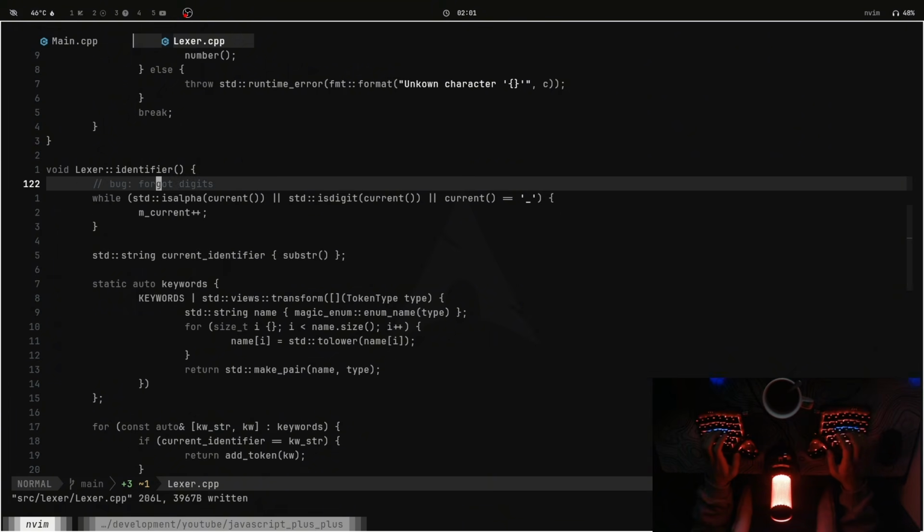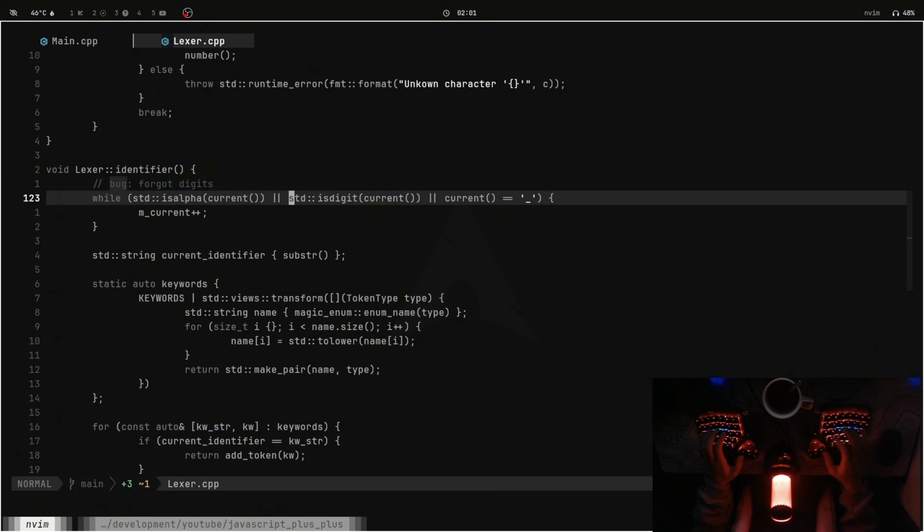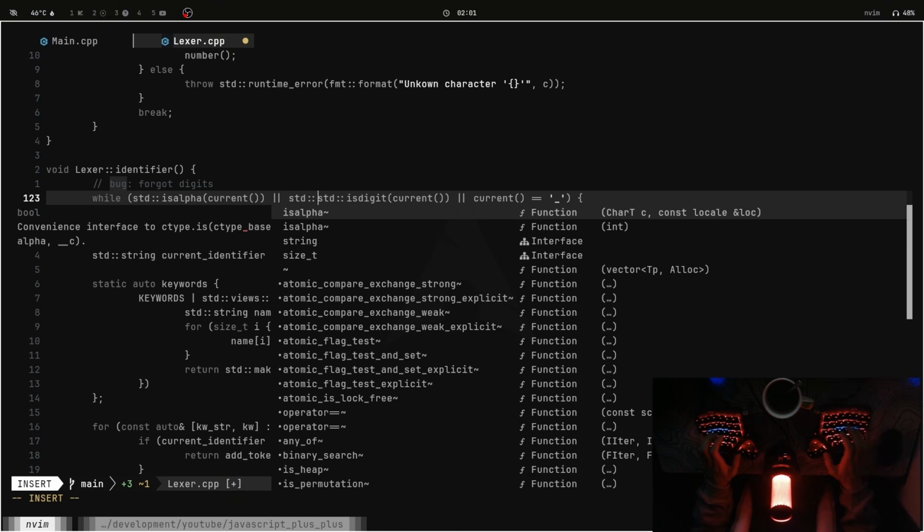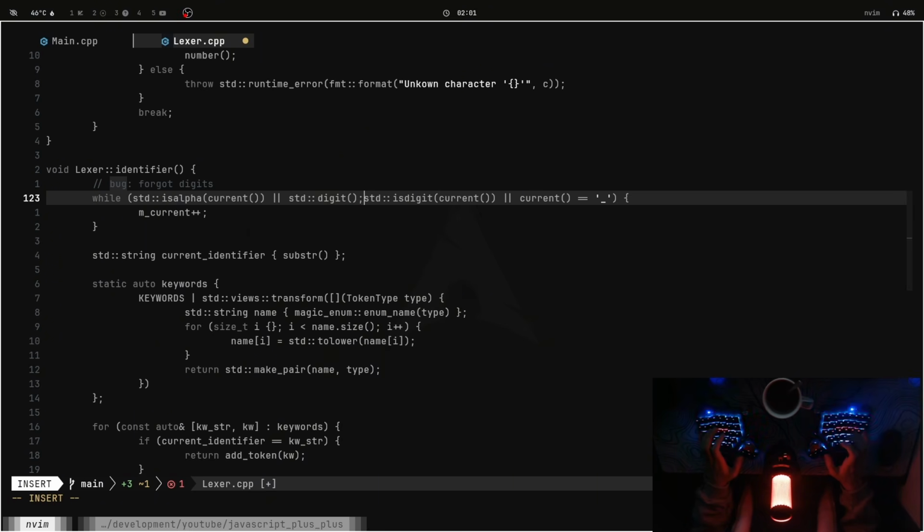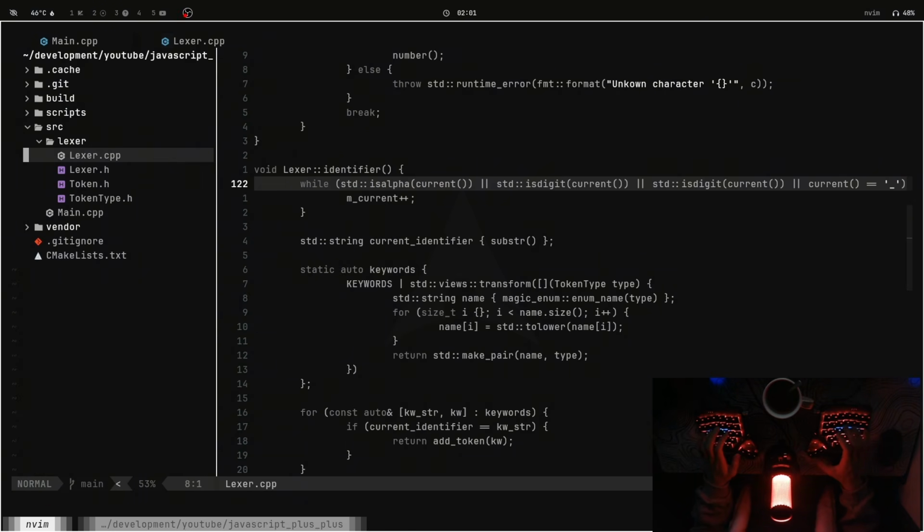And here I forgot to ensure that digits are also handled, because variable names can also be digits, right? So let's do this. Is digit and put in current, like so. Okay, nice. And now we can actually get to the parser.